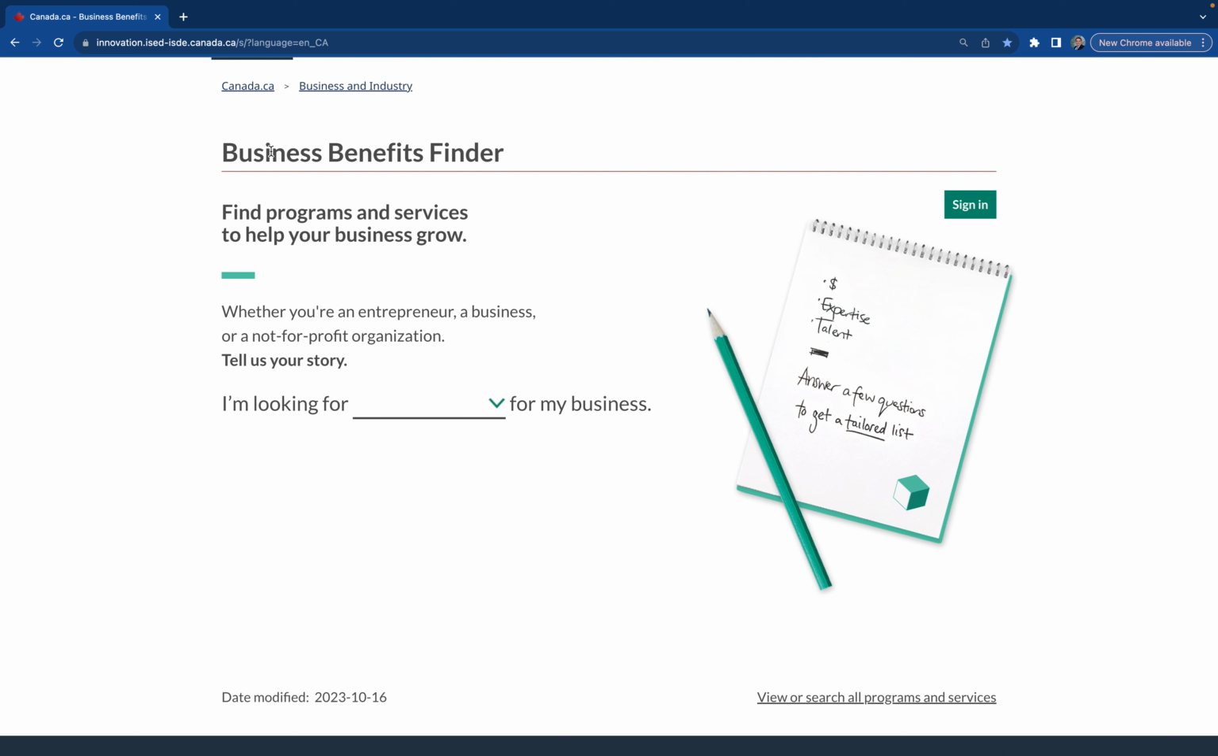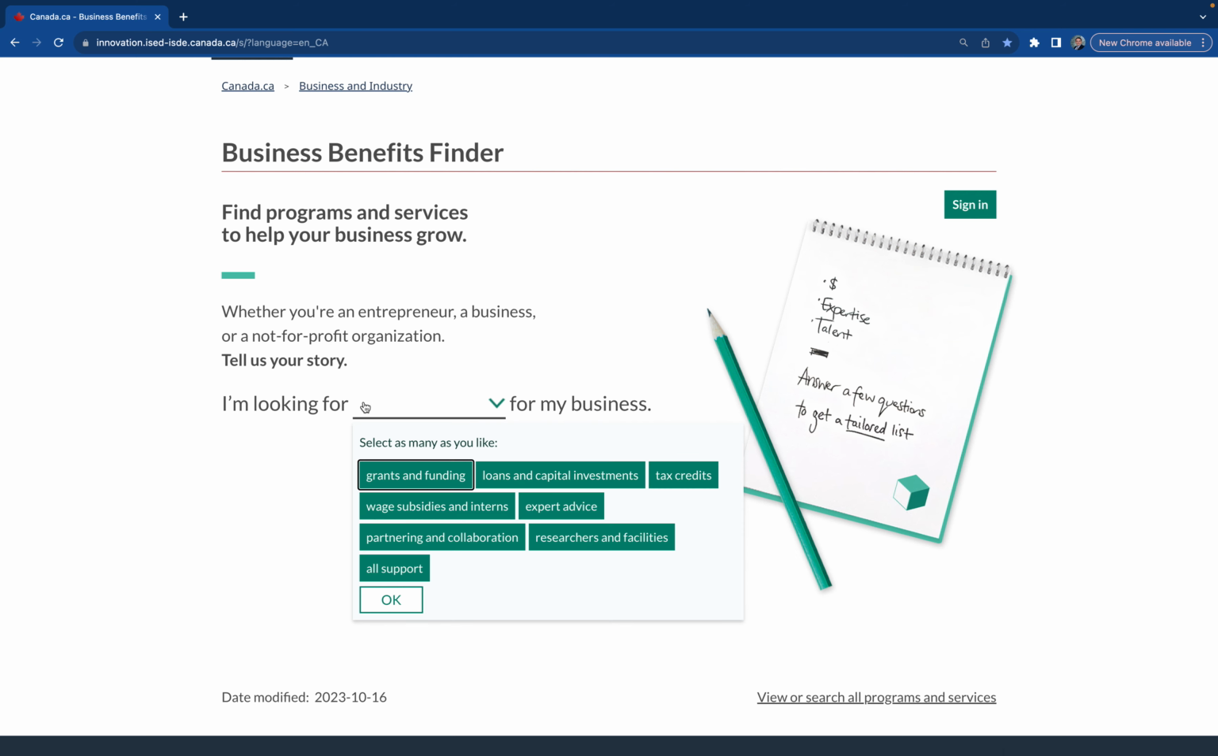It's called Business Benefits Finder. If you Google it, you can easily find it. It's under the federal government's website, but it's difficult to navigate, so I suggest you use Google. So you start by answering the questions. Let's say that this is just for demonstration.